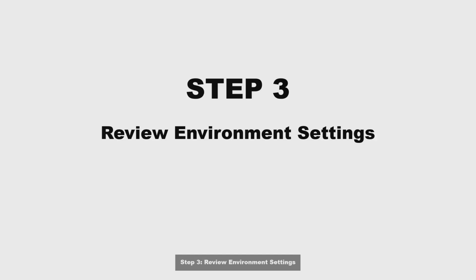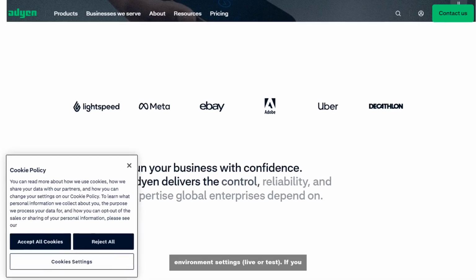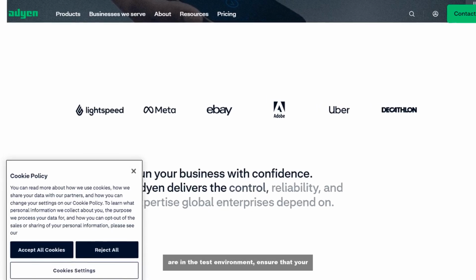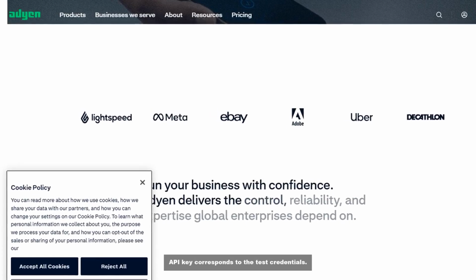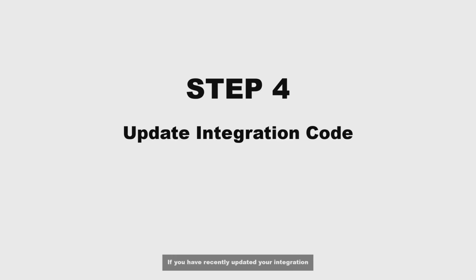Step 3. Review environment settings. Make sure you are using the correct environment settings, live or test. If you are in the test environment, ensure that your API key corresponds to the test credentials. Step 4. Update integration code.